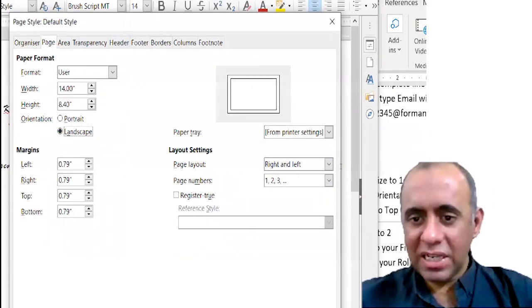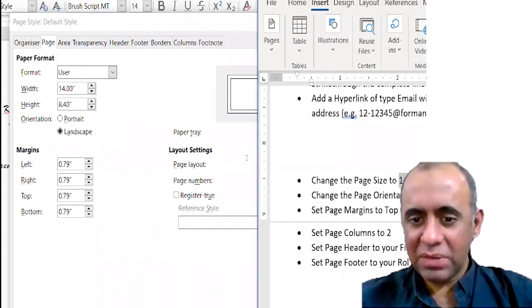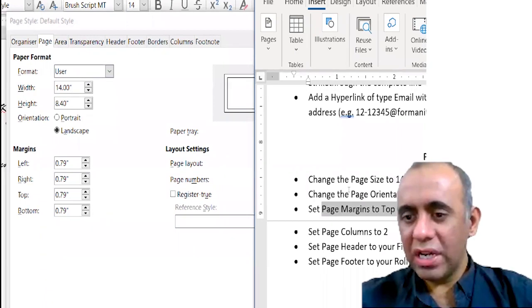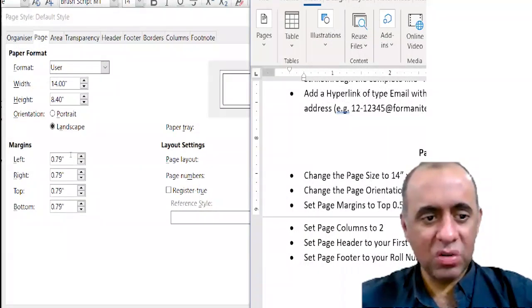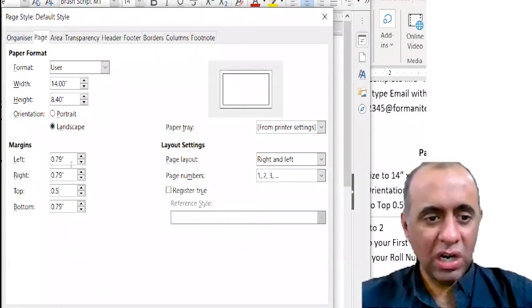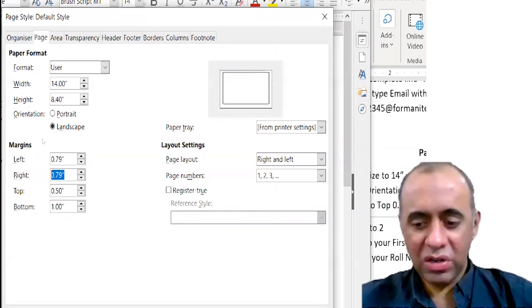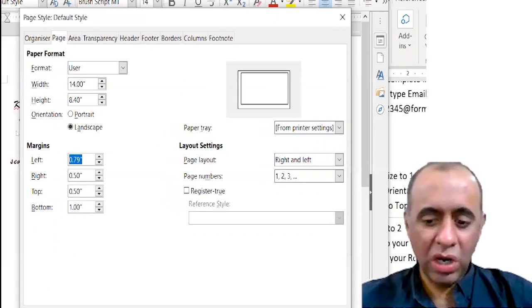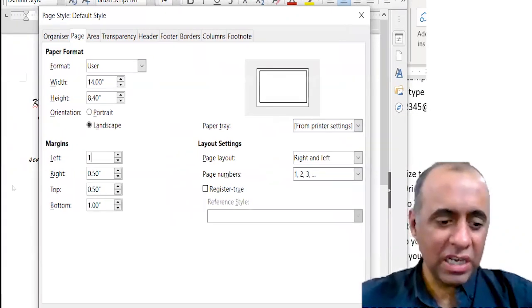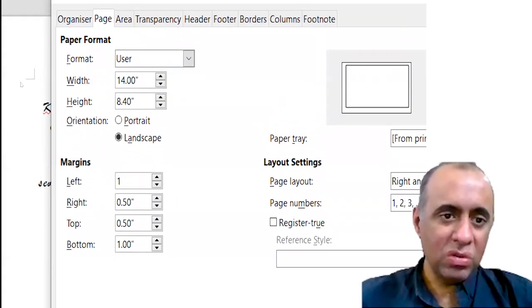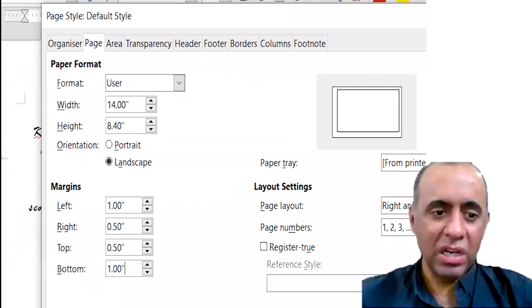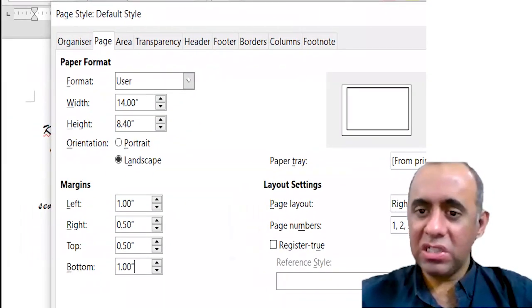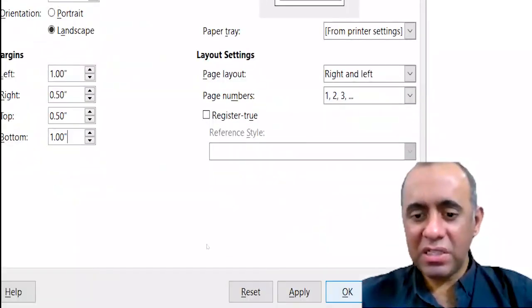The second option says to change the page orientation to landscape. Then third is set page margins to 0.51, 0.51. So top is 0.5, bottom is 1, and right is 0.5, and left is also 1. So you change the values of the margins as you can see on the screen. On the screen you can also see that the margins look something like this. Then you press the OK button.